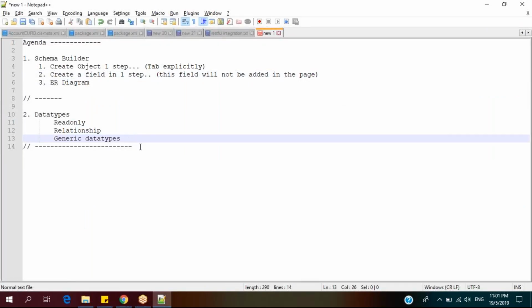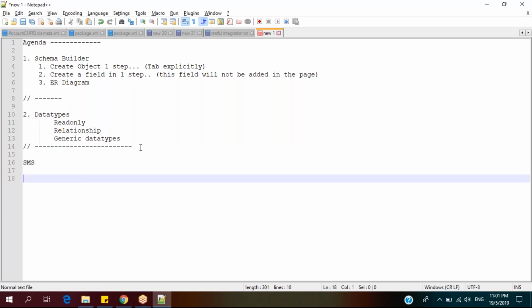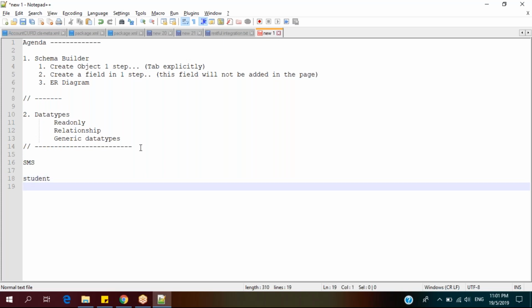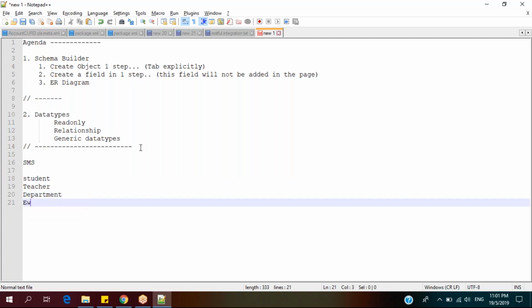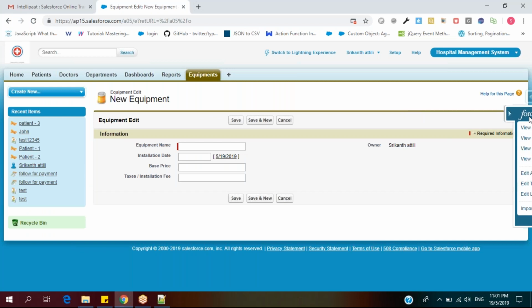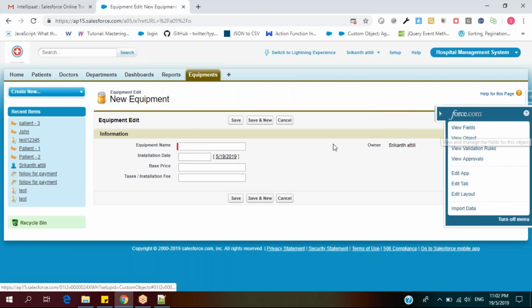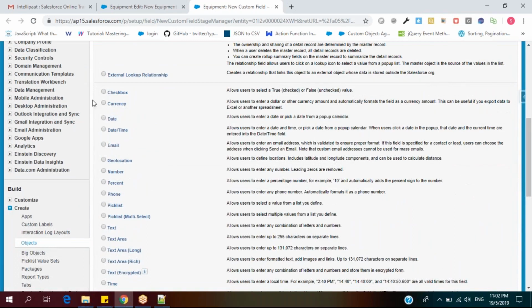Generic data types. Your task for today is on the go. I'm just on the school management system. So try to create, as said last class, student, teacher, department, and equipment. Try to create five fields, some relevant fields, and try to use as many generic data types as possible. Create them using the traditional way, not using Schema Builder.